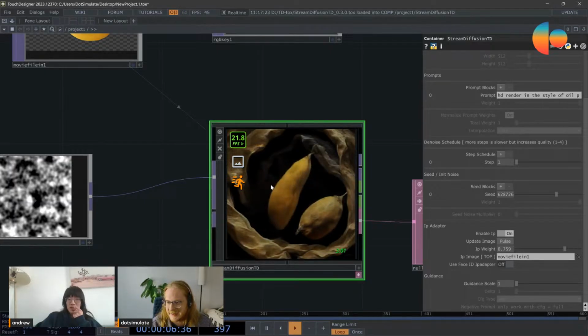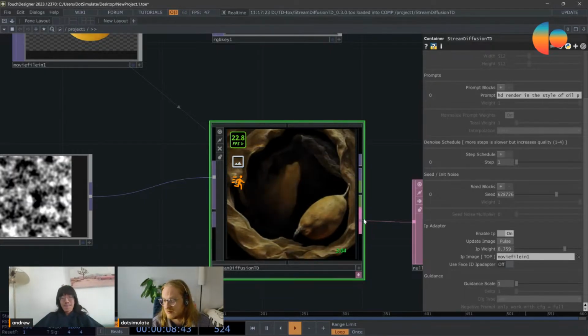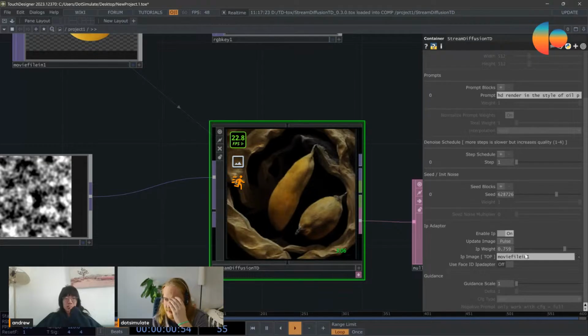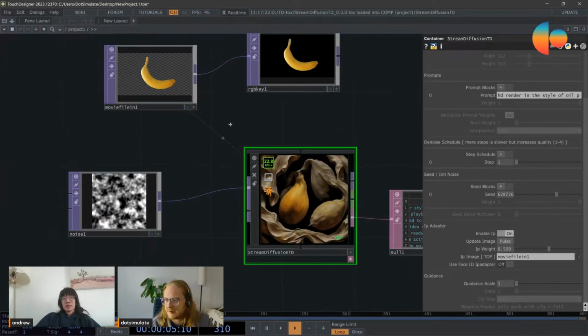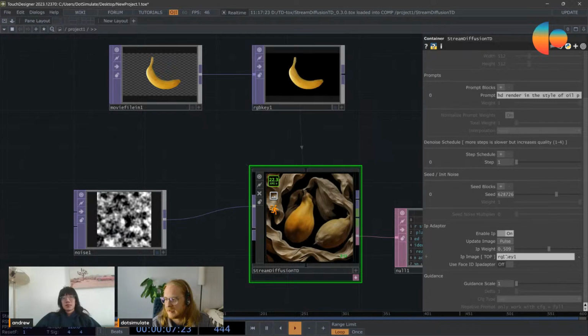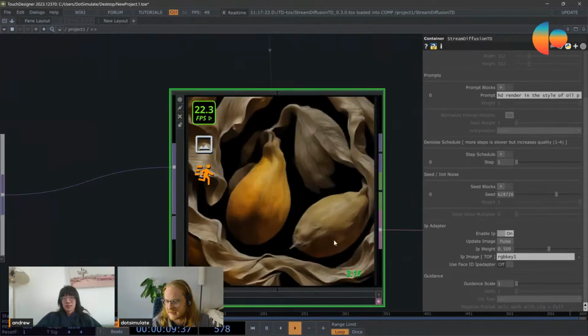The image being kind of, I would say, almost muddy, as I would describe it, probably has a little bit to do with the background being full black. If I went with this RGB key, it would be the exact same image.